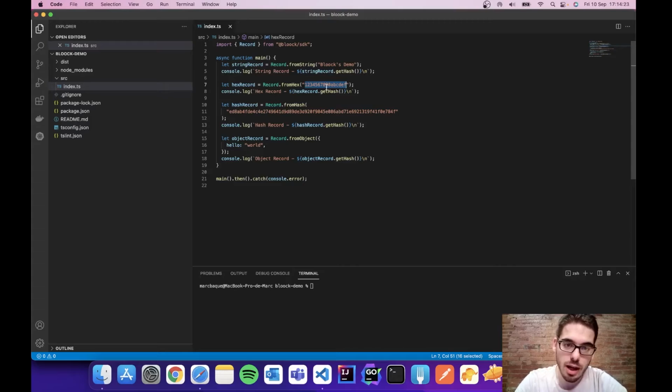The third one is from an actual hash, which is the value that a record generates from inside. Basically it's a string using the algorithm of Keccak256, and you just paste it in the hex format and it just generates the record using this hash value. And the fourth and last one is from an object, where you just put a JSON object as a parameter, and you can put whatever argument you want, and we will generate the record from this object.